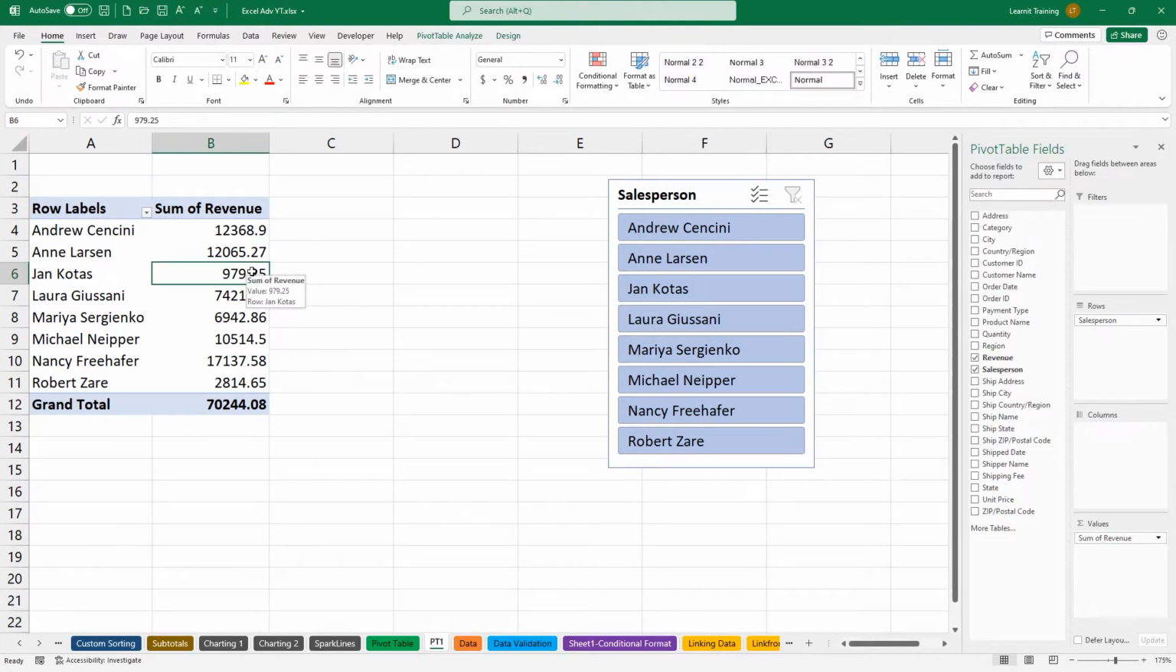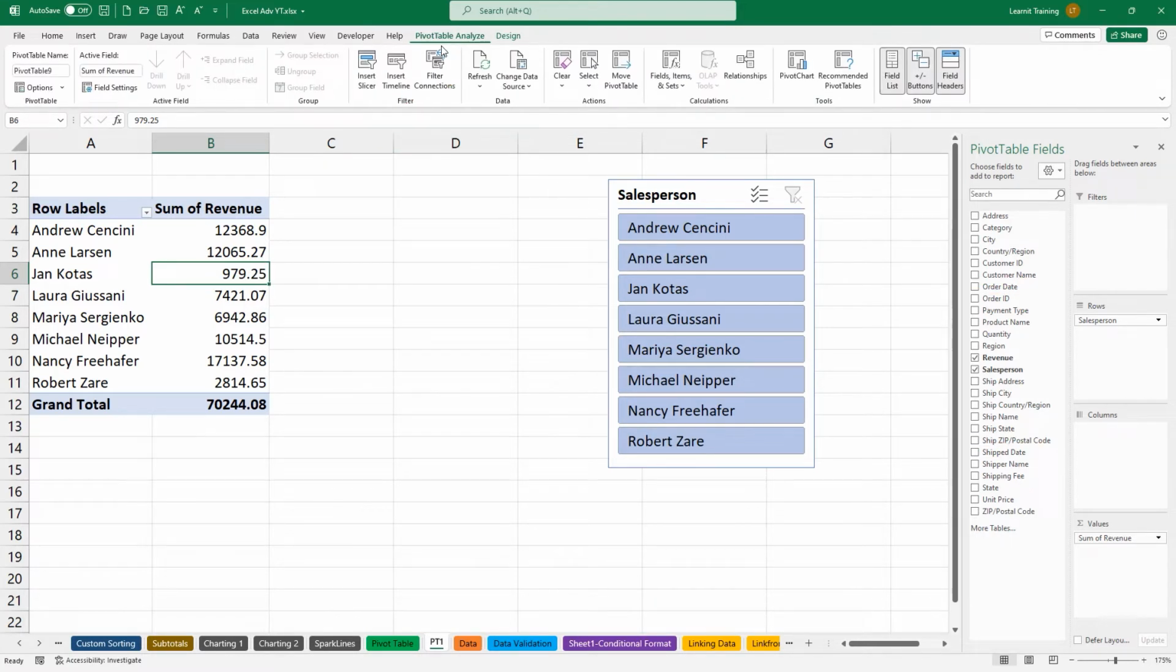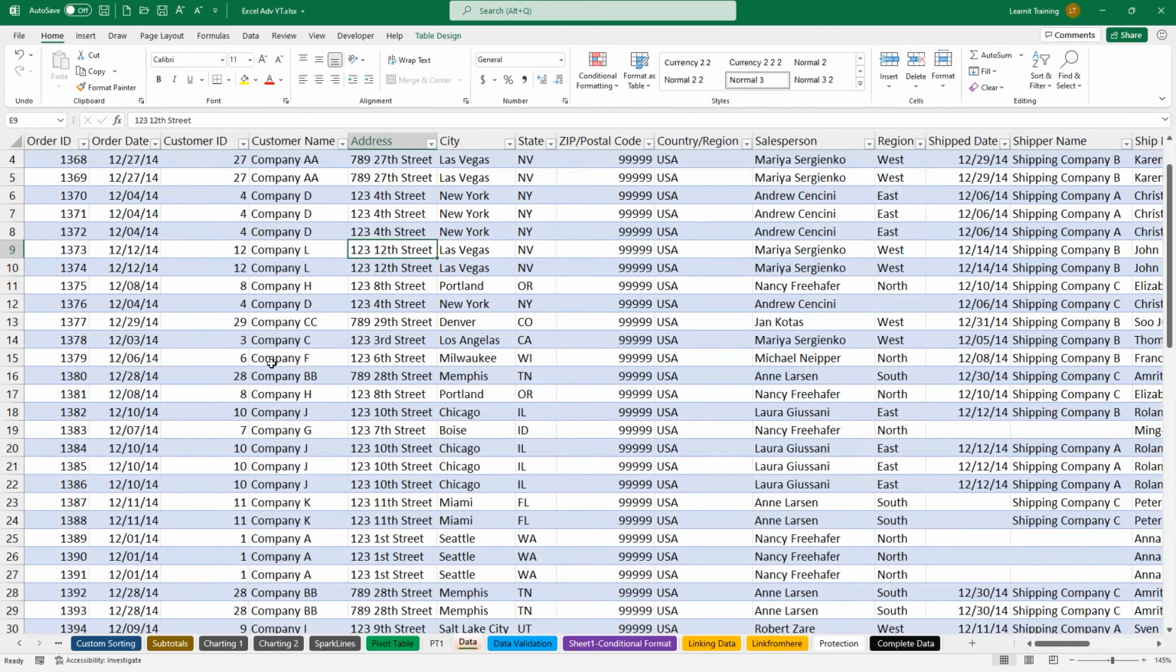So I have the ability to use a slicer. And in addition to that, if you have any fields that are formatted as a date, like I have two, ship date and order date, there's a special type of slicer that's actually known as a timeline. If I go to my Pivot Table Analyze tab and use Insert Timeline, I have to make sure that the data source actually has a date column. Mine does, so I'm in good shape.